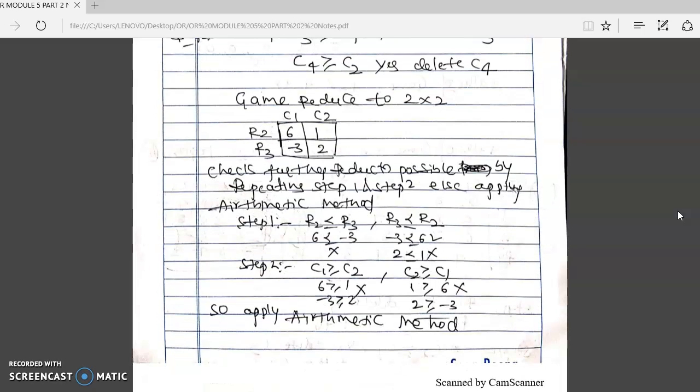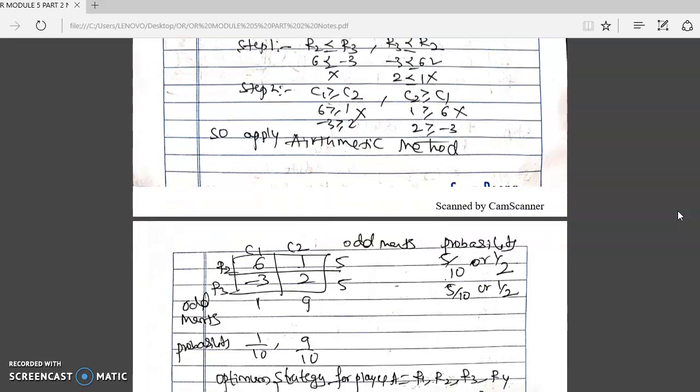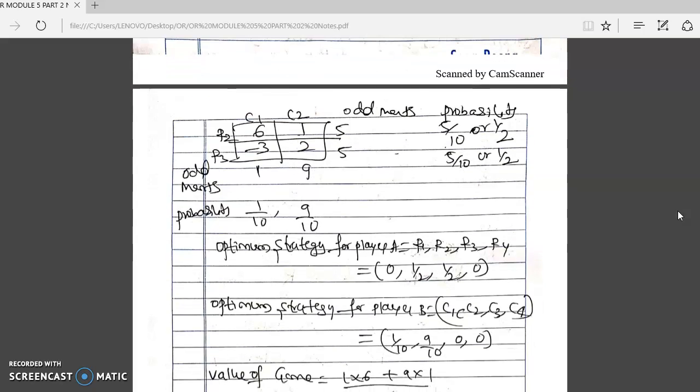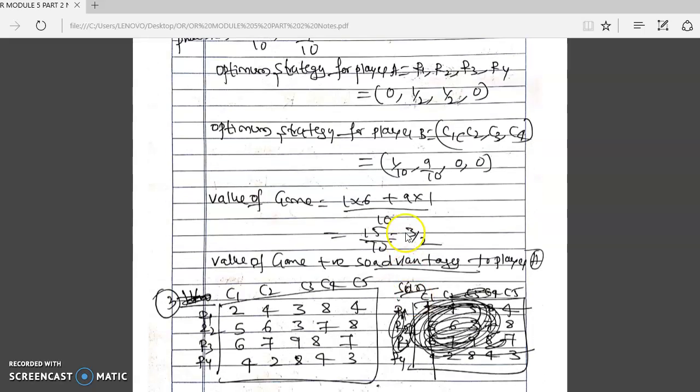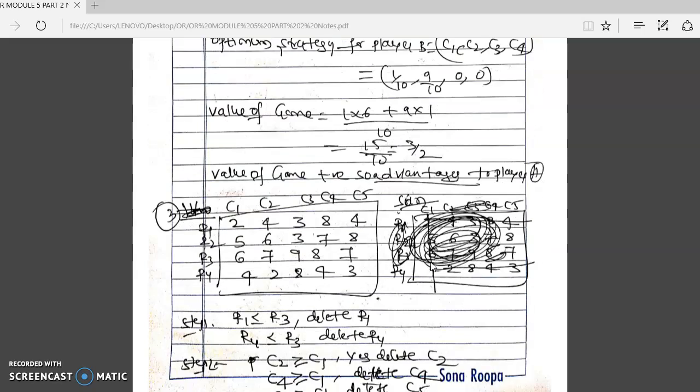Then again check whether we can further reduce the game by applying step 1 or step 2. If possible, reduce it. Else, go for the arithmetic method and solve the game. Okay, here also we deleted row 1 and row 4, and deleted column 3 and column 4. So we only write the remaining answers here. Then we get the value of the game as 3 by 2. It is advantageous to player A.